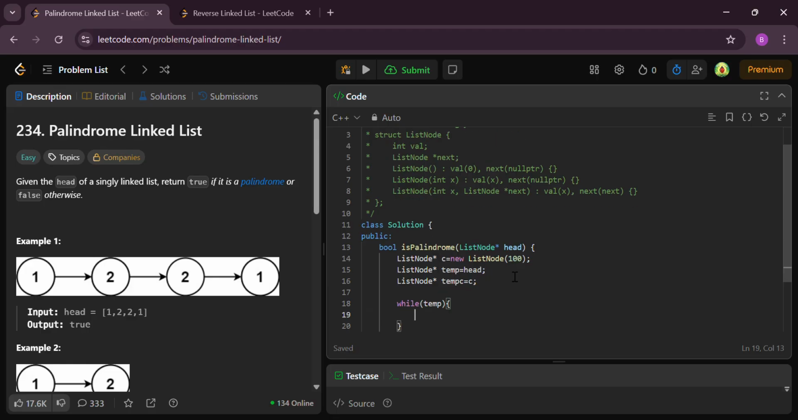Just go while temp, and you have to check whether the node is not null. First you have to create the temp. Well, the approach is that I will create one more linked list which is exactly like the original, and then I will reverse it. Then I will compare whether they are equal or not.